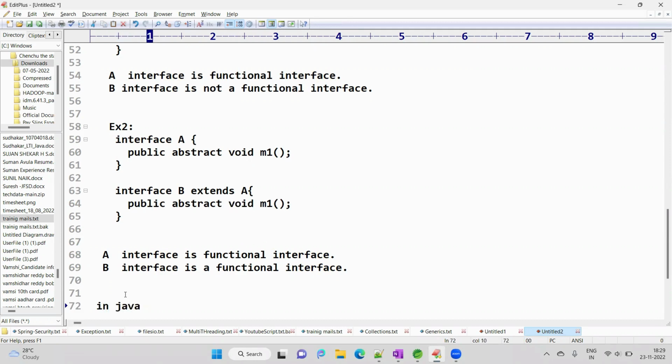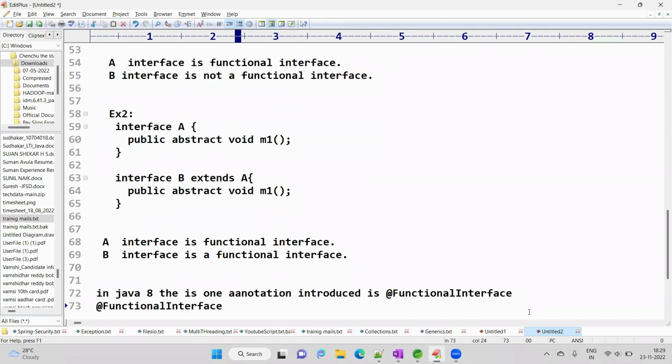And in Java 8, there is one annotation introduced. The annotation introduced is @FunctionalInterface. Okay. What is this FunctionalInterface? It is used to tell the compiler that this particular interface is a functional interface. Okay. How to use this, I will tell.